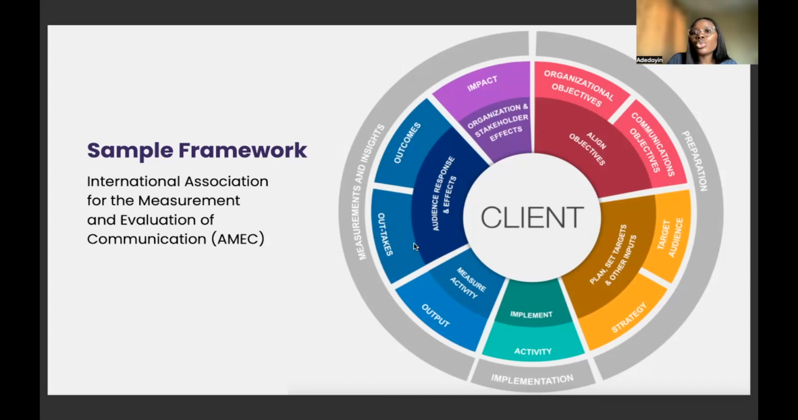This report can lead you to buy a product, or this content led them to buy a product. What was the audience response and effect? In the video that I will do, I will break down the difference between outtakes and outcome. But for this one, you can just lump them into one. And then next is impact, organization and stakeholder effects. Especially for example, if you're looking at your shareholders, your donors, the community, what is the impact?